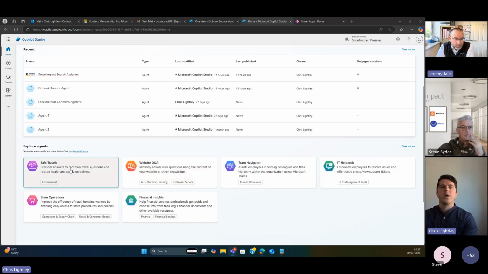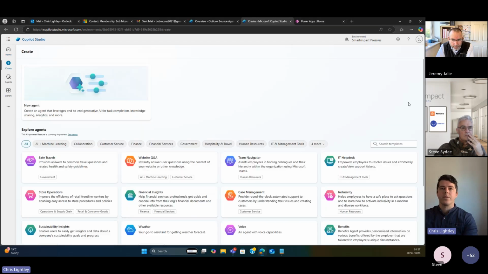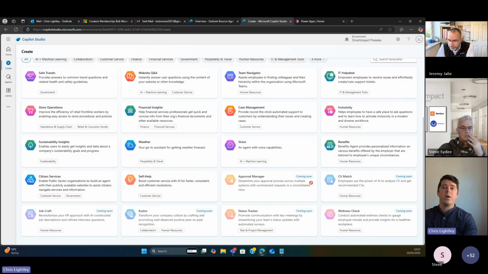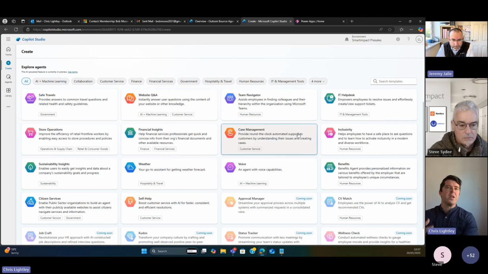So down at the bottom, we have our ability to explore different agents, as Jeremy just pointed out. Many of them are in a coming soon state, so they're still being built and released. But there are quite a few out of the box that you can go in and kind of reverse engineer and try and figure out how they were built and how they work.